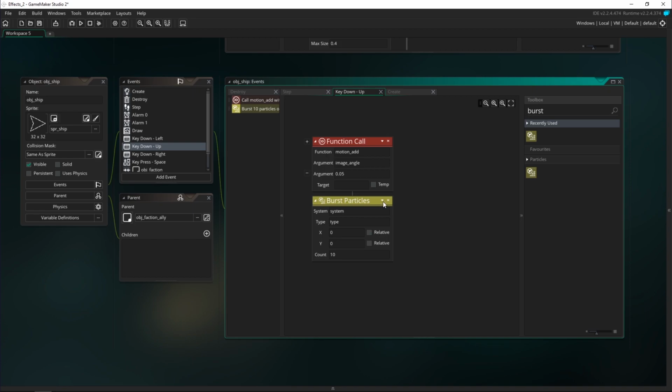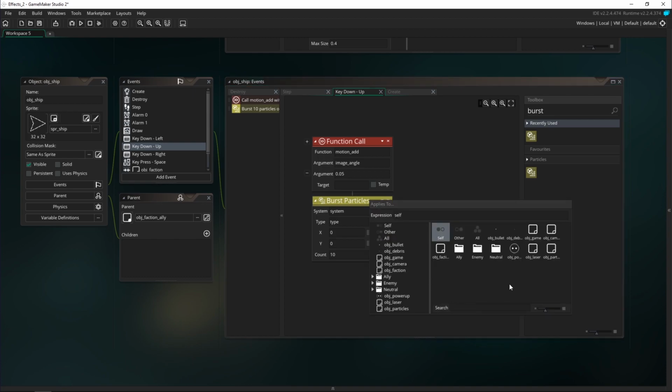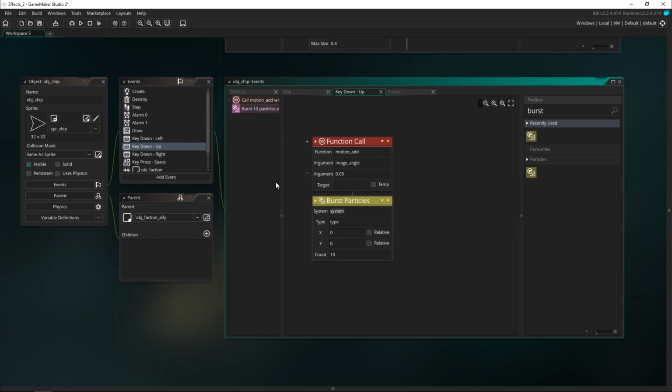Now, because we don't have access to any of the particle system's variables, I'm just going to straight away apply this to OBJ particles. So now we can refer to its part system, and I want to be using the part type exhaust. Now, the X and Y position will have to get outside of this because it will have to be supplied by the ship. We can change the count though. I only want that to be 1.